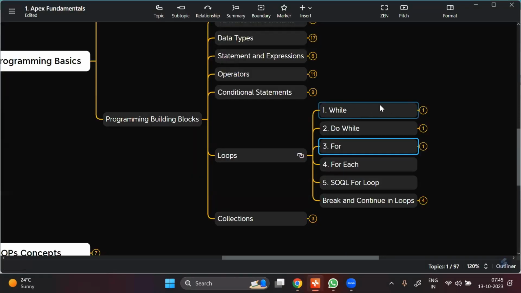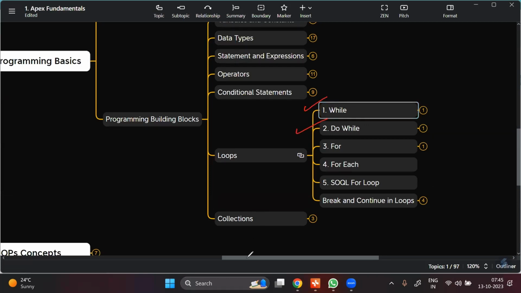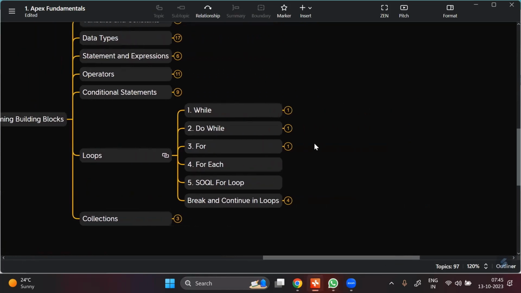So in terms of loops, we are done with the while loop. Next, Salesforce has given us one more loop, which is the do while loop. But before checking the do while loop, let's just check the syntax of the while loop once again, so that it registers strongly in your mind.